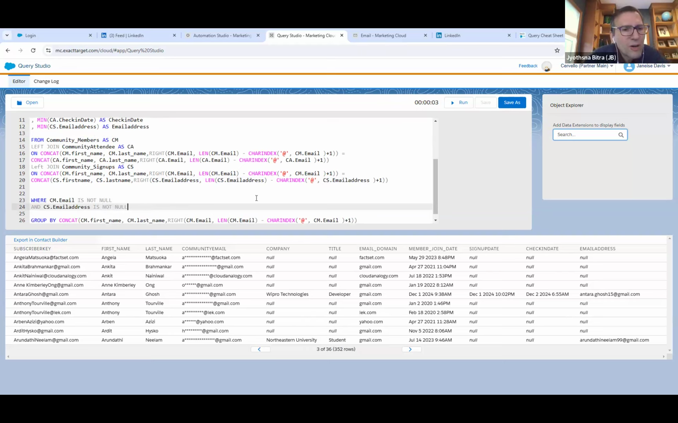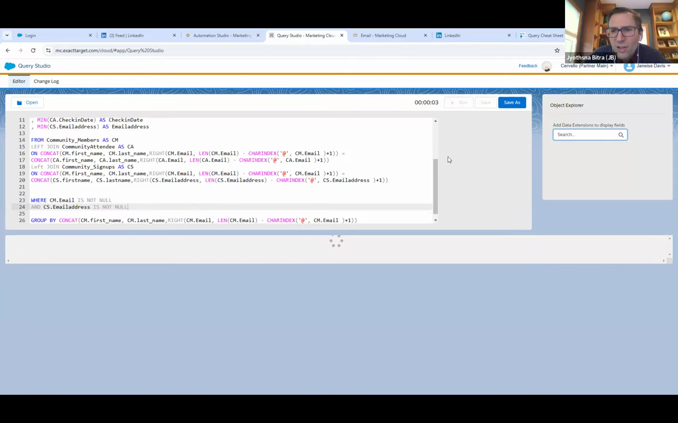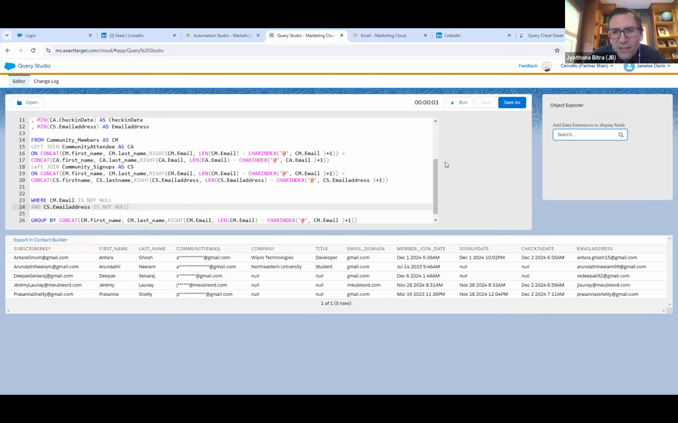Okay, let's hit run on this. So this should only output records that have an email address. Okay. So there we go. It worked, right? So we're able to join those records in, and we were able to populate an email address, which is fantastic. So all three data extensions are working.